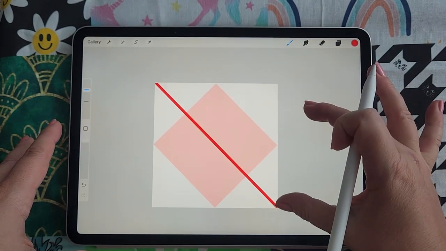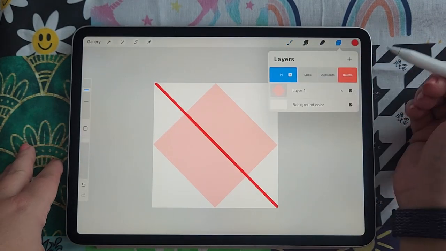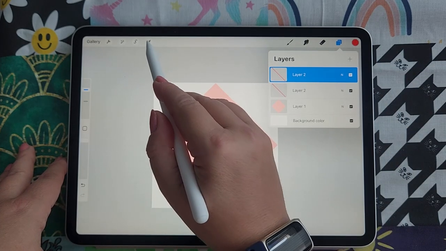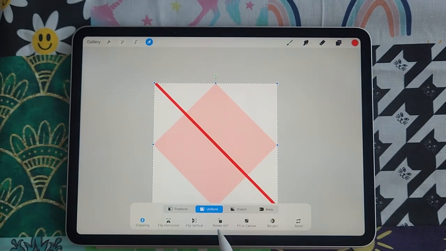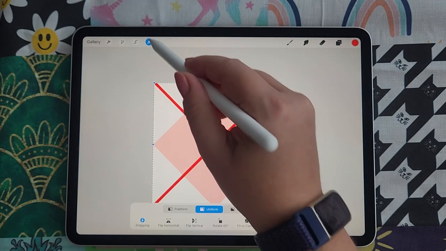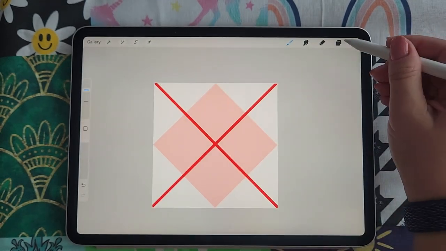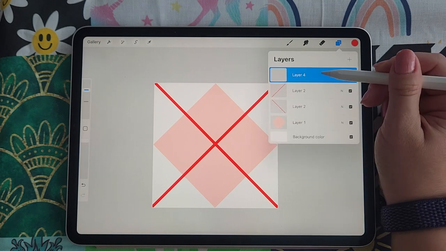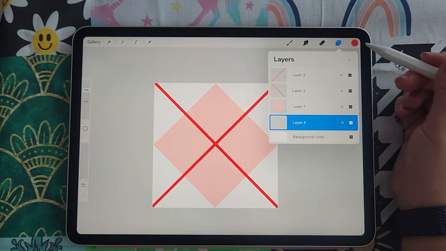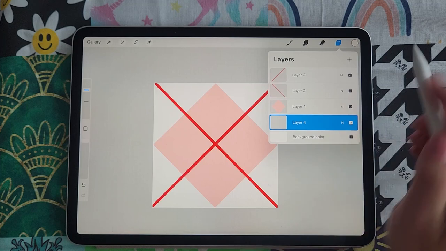and then just tap the screen with one finger to make it a straight line. So now I'm going to duplicate that layer and go back up to our selection tool and then click on flip horizontal. So now I'm going to create a new layer and put it underneath and then fill it just with the white color.